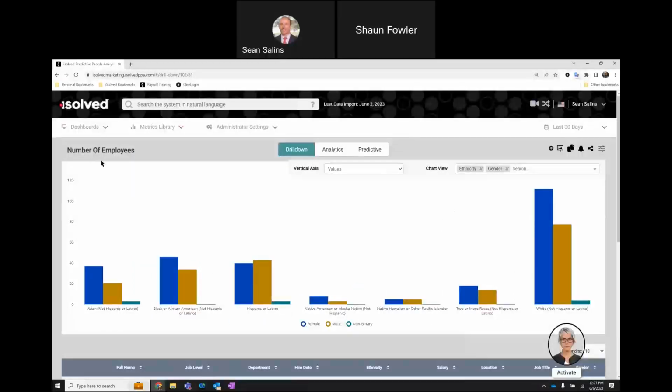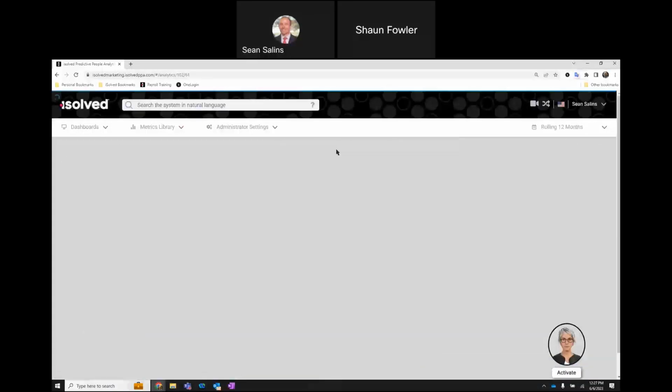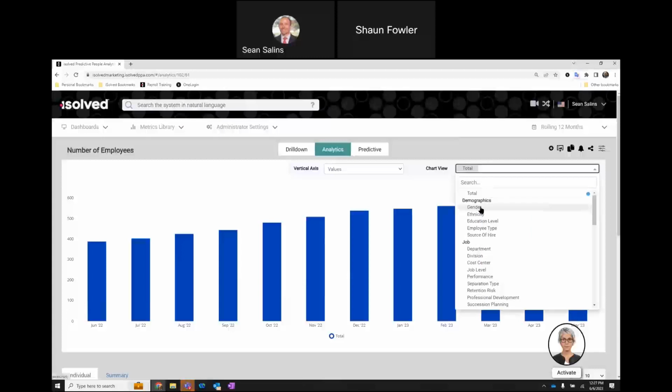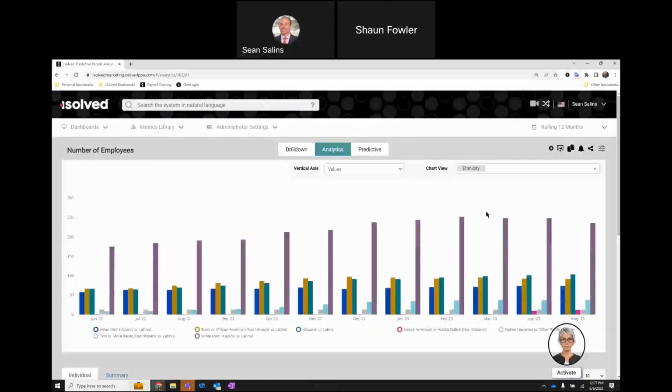Now, let me go ahead and take this a step further. And I'll use this chart as an example of how we can also view the analytics around this data. So when I select analytics, now it's taking our number of employees, it's showing us trends over time. In this case, it's rolling 12 months. Same kind of functionality applies. I can layer on various chart views, such as gender or ethnicity, and a couple different chart views.